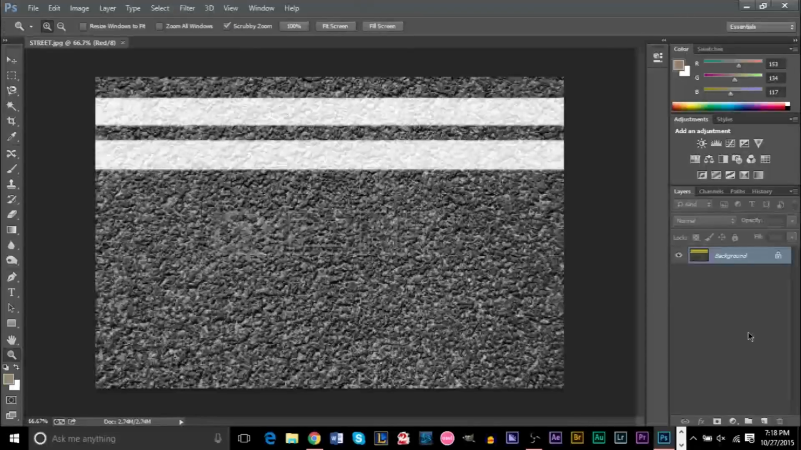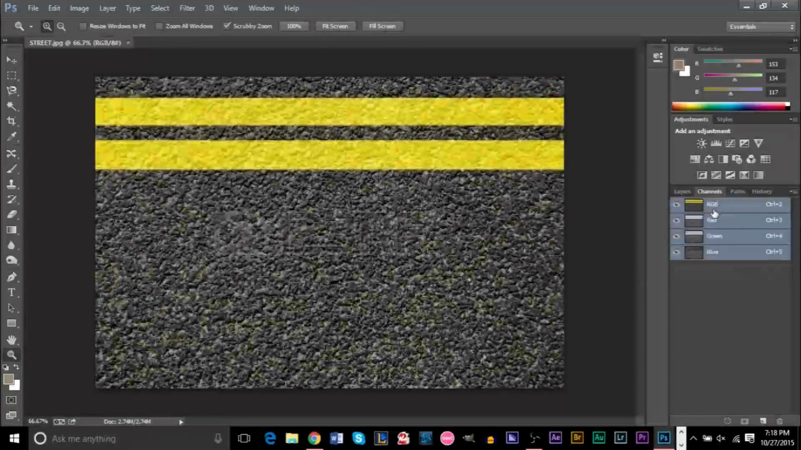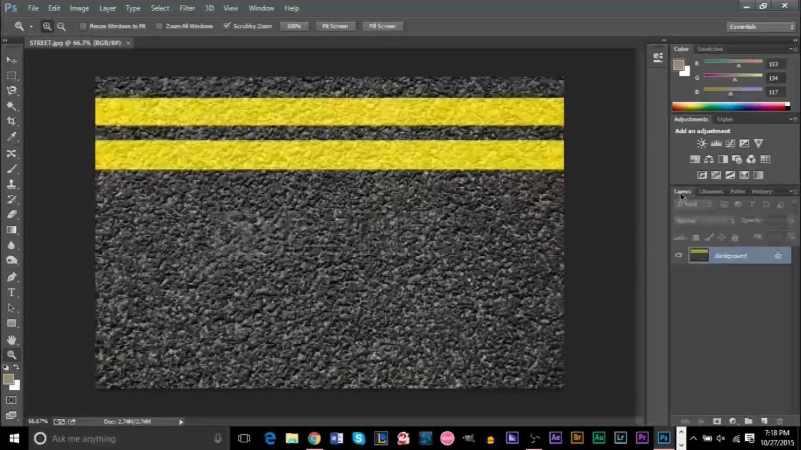Once we're back to our original document here, you want to go back to your channels, and you want to make sure that your RGB is selected so that all of your colors are back. Make sure that all these have little eyeballs here that are all activated. After that, you can go back to your layers.